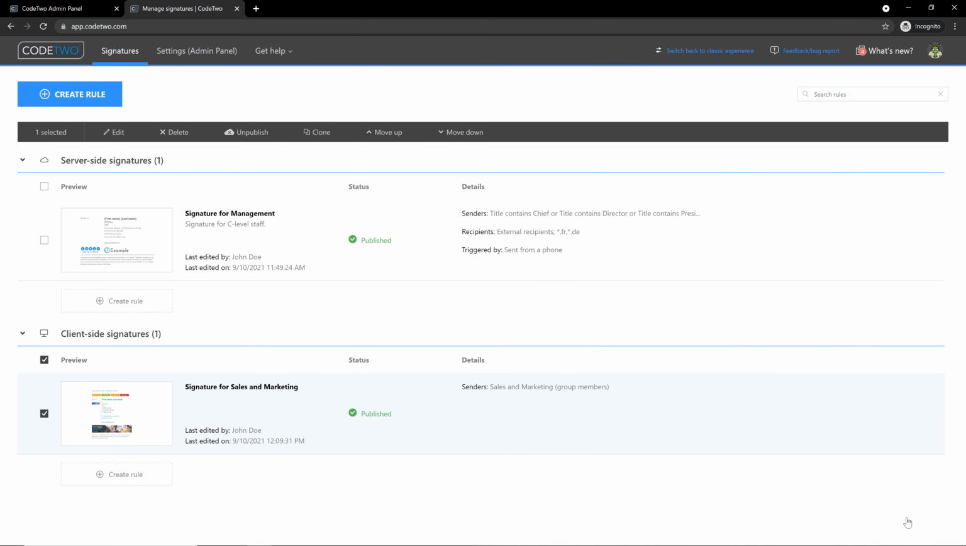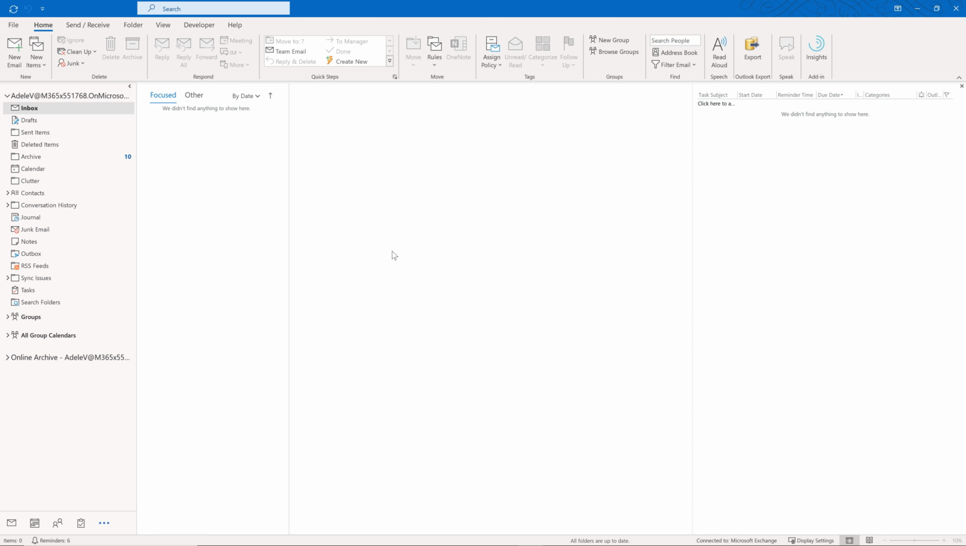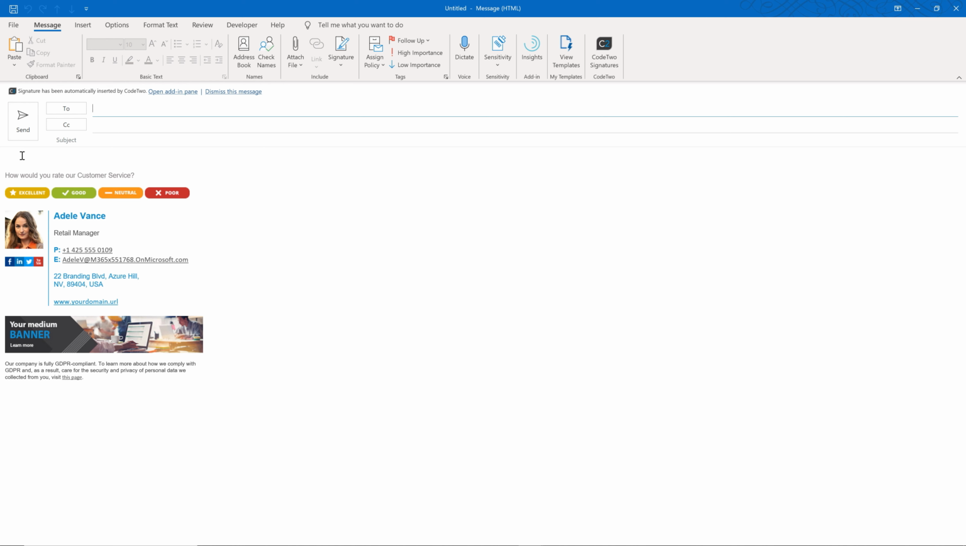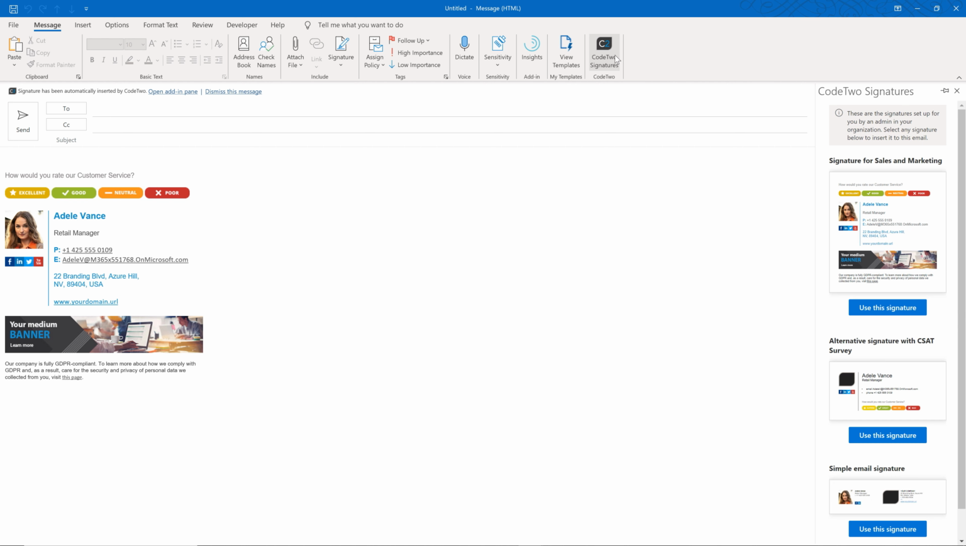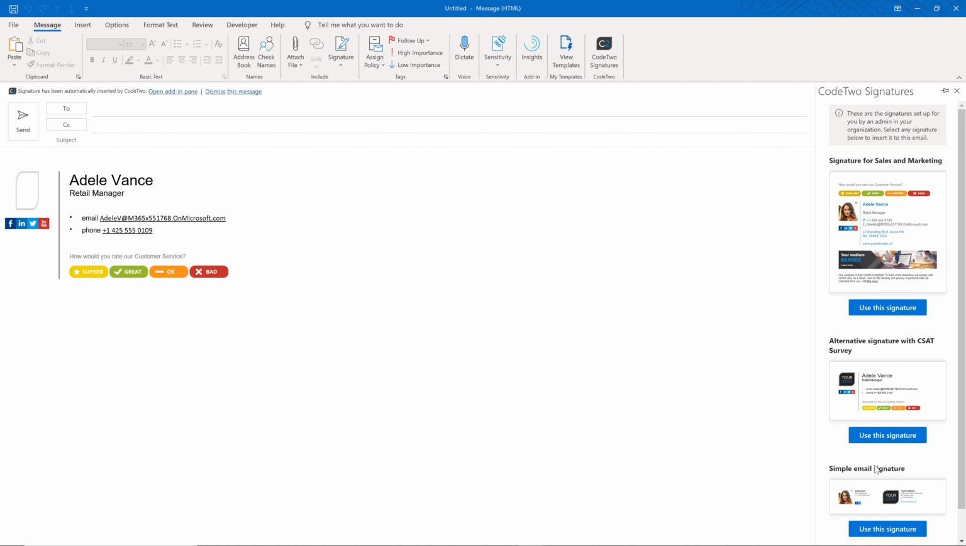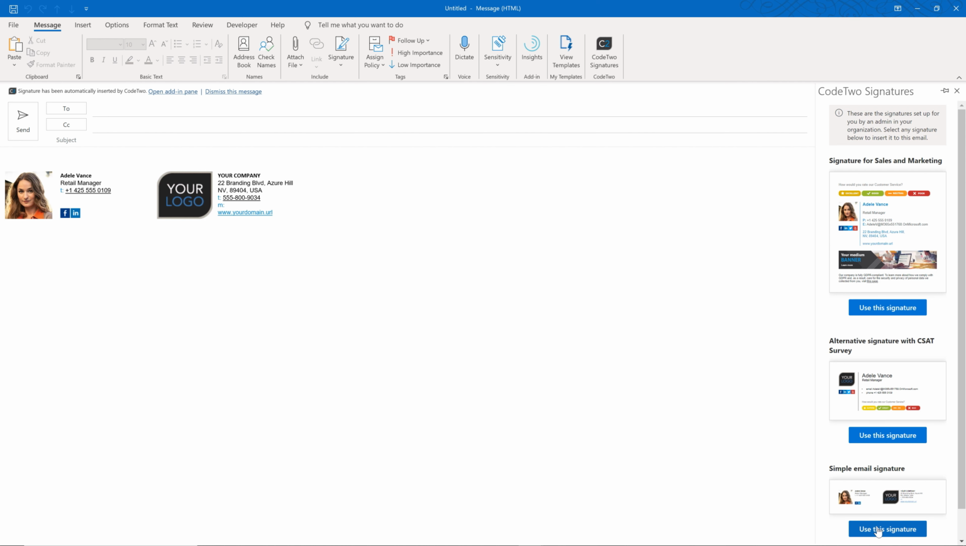Now let's see what happens when a user who meets the conditions of your rule starts composing a new message in Outlook. Boom! The signature from CodeTwo is automatically added. If you designed more signatures for this user, they can be selected by opening the add-in pane from the ribbon. Just click any signature to replace the current one. Easy as 1, 2, 3. These signatures are synchronized with CodeTwo, so any changes that you as a signature rule admin make to your company's signatures will be instantly updated in users' Outlook signatures.